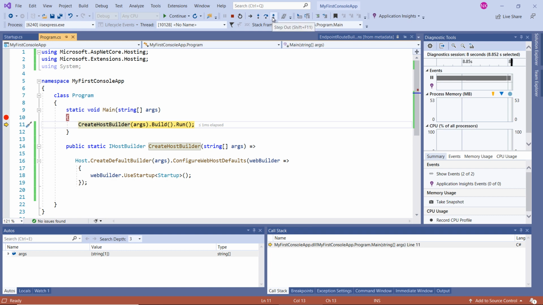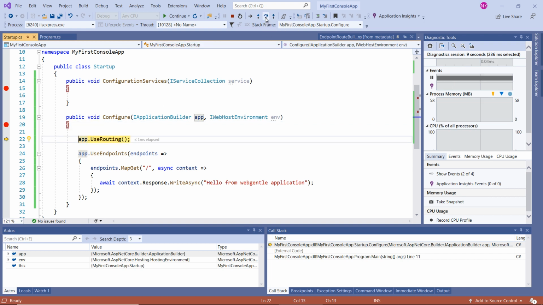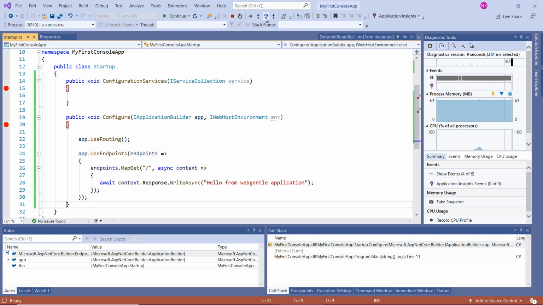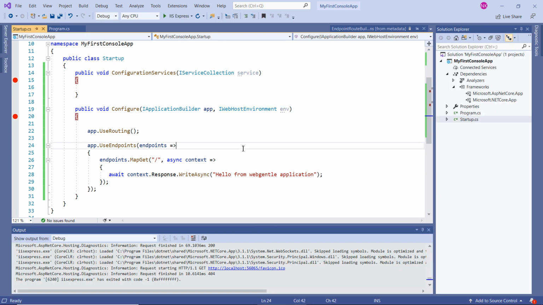Okay, let's go inside this method, and now we are inside this Configure method. We are using routing and then the endpoints, and finally we got the output. So here is the output, Hello from WebGentle application. Using this approach, you can convert any console application into a web application. And remember, all the web applications in .NET Core are by default a console application.